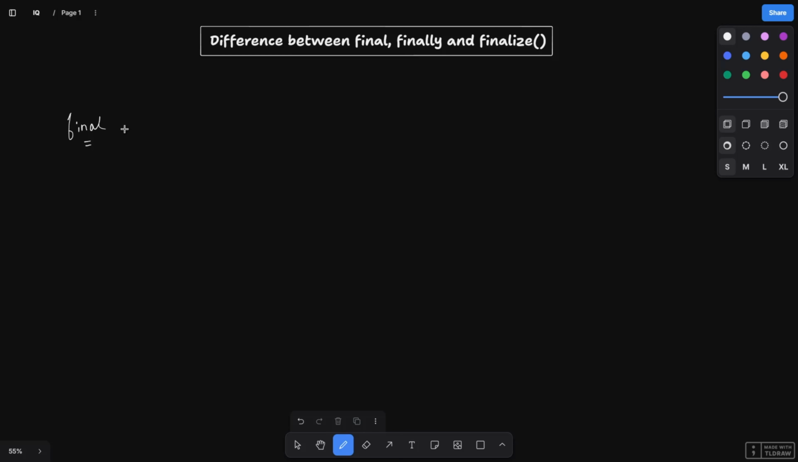Final is a reserved keyword in Java and also it is one among the 12 Java modifiers. We can apply the final modifier with variables. We can also apply the final modifier with methods, and we can apply the final modifier also with classes. With all these components, the behavior of the final modifier is somewhat similar.